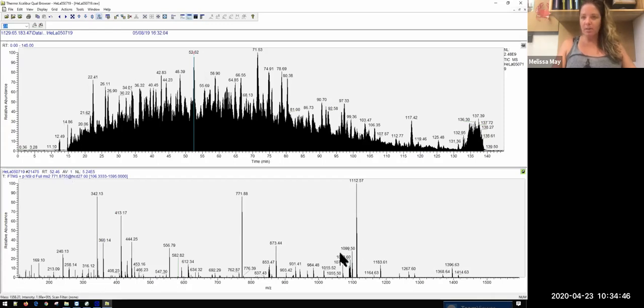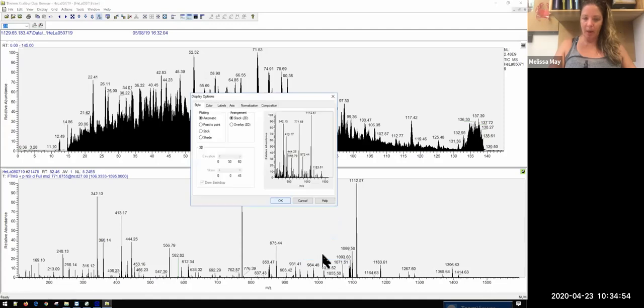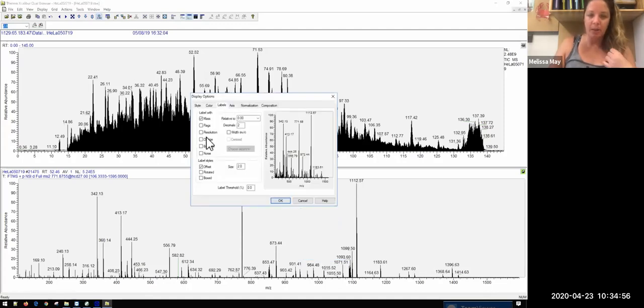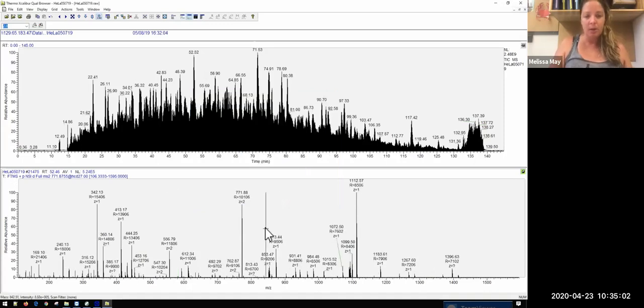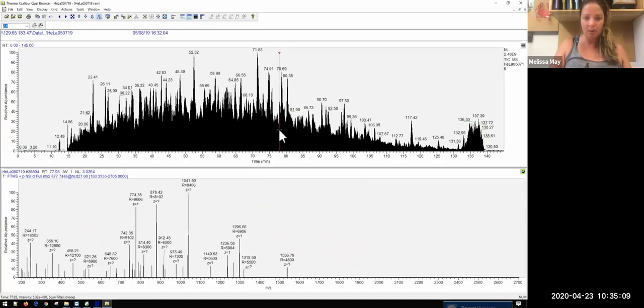And all of these different fragments with these various M over Z's were eluting off into the column at the same time. I can go through and change my display options. And so I can actually look at my charge and resolution. And so just by looking at this alone, I can see that some of these, this one in particular, has a charge of 2, which would be a peptide fragment.